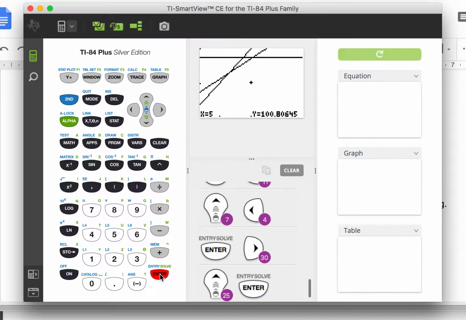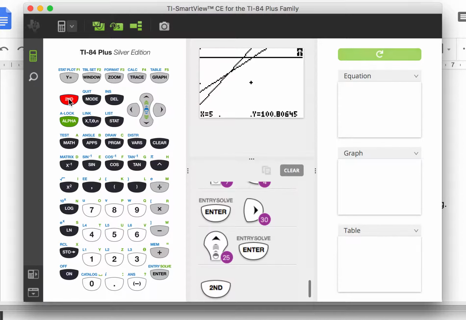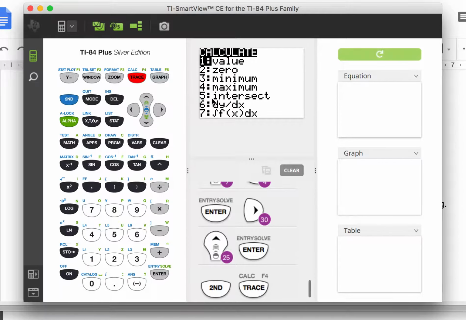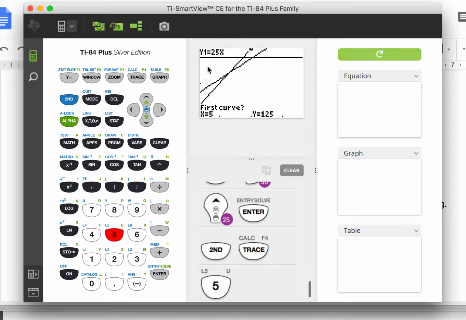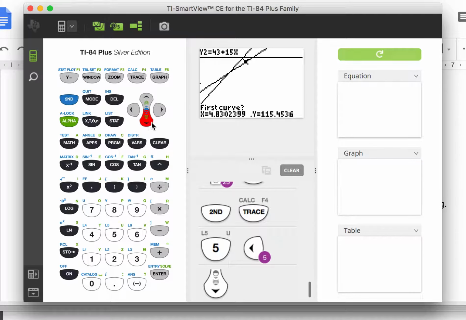Okay. Now I want to find out where these break-even points are, where these intersection points are, and I can do that exactly by going second and then hit the trace button to calculate, and then I want to find intersect, option number 5. So I hit option number 5, and then look at how it shows this first equation. That's the 25. The cursor up there is barely visible, but if I go like this, I'm on that equation. And then if I down arrow, it should jump. There's my other equation. So I'm going to select that one as my first curve.